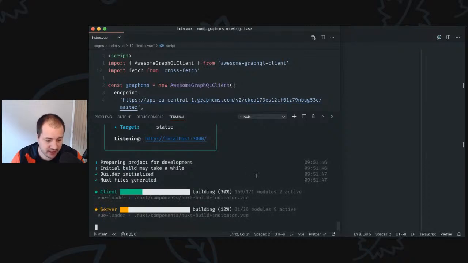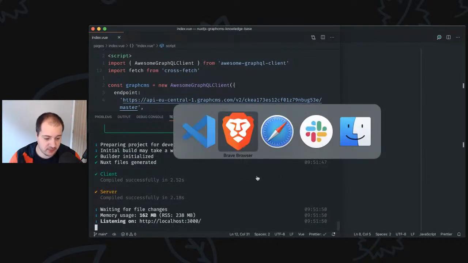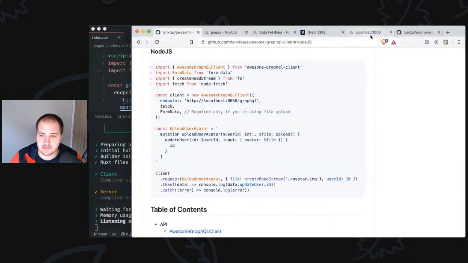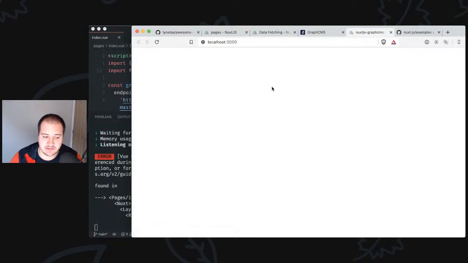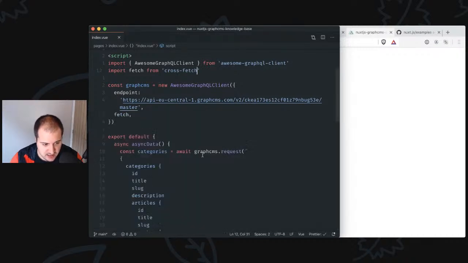So things seem to be running. Client and service building. And we'll run it on 3000. It's not going to work, is it? Nope. Property or method post is not defined in the instance but referenced during render. Make sure that this property is reactive either in the data. Okay.